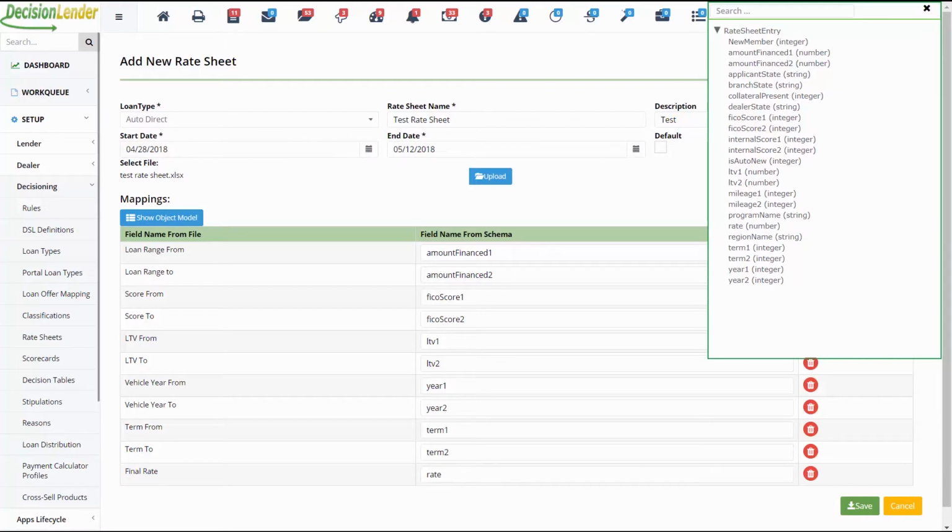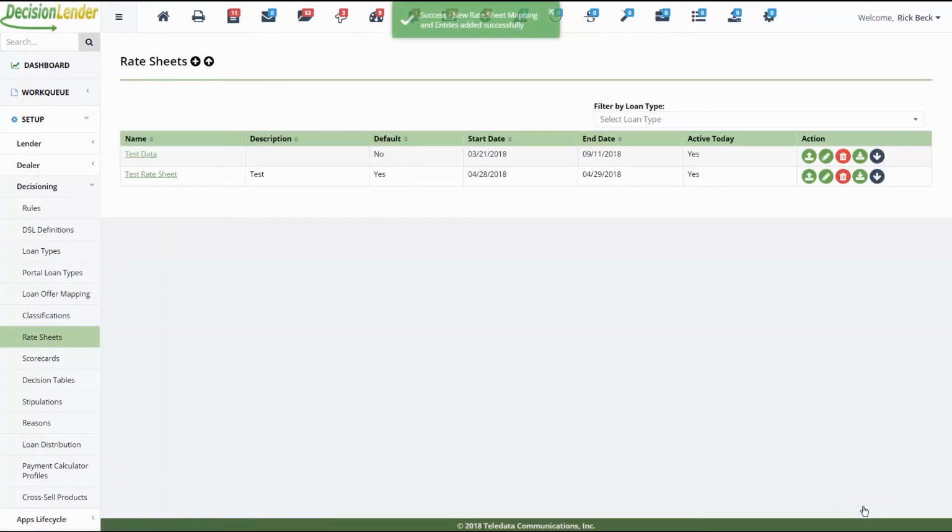Once you have mapped all of the required fields for your rate sheet, click the Save button. And a message will display saying the rate sheet was uploaded successfully.